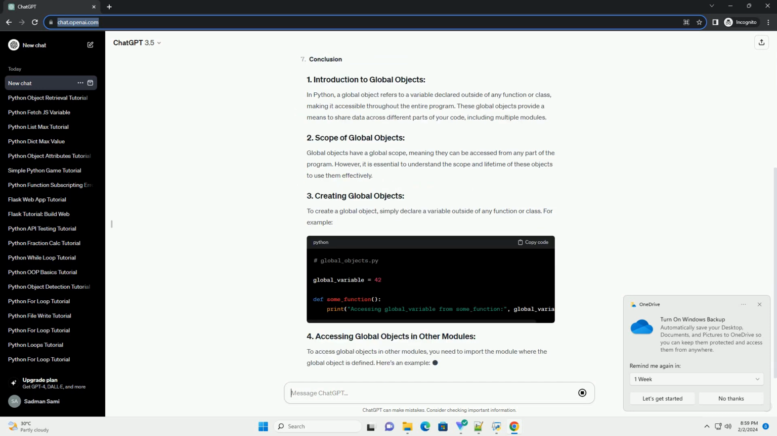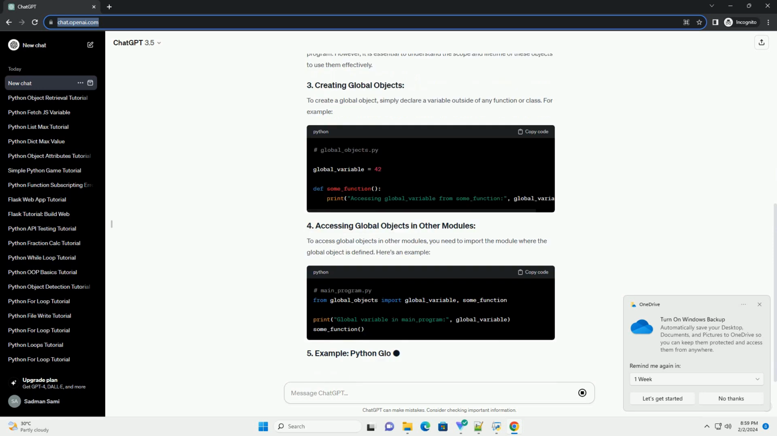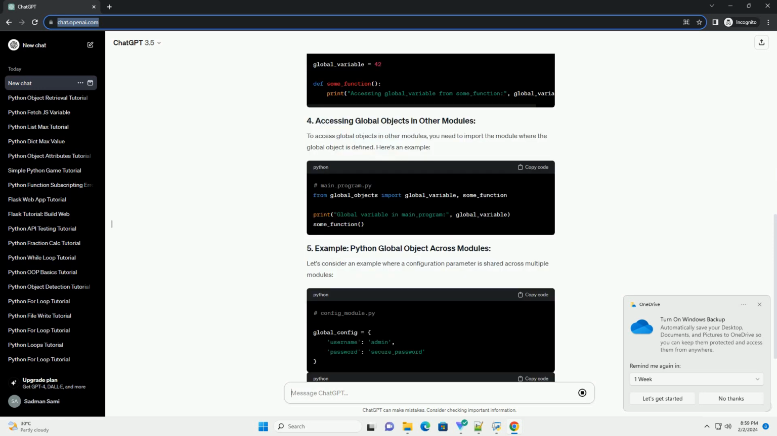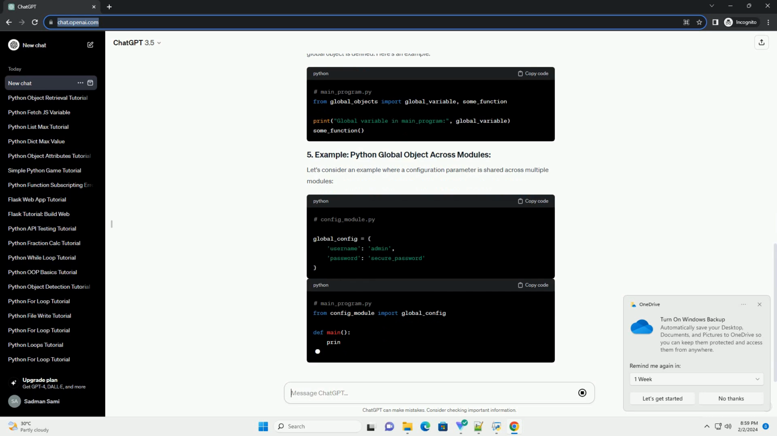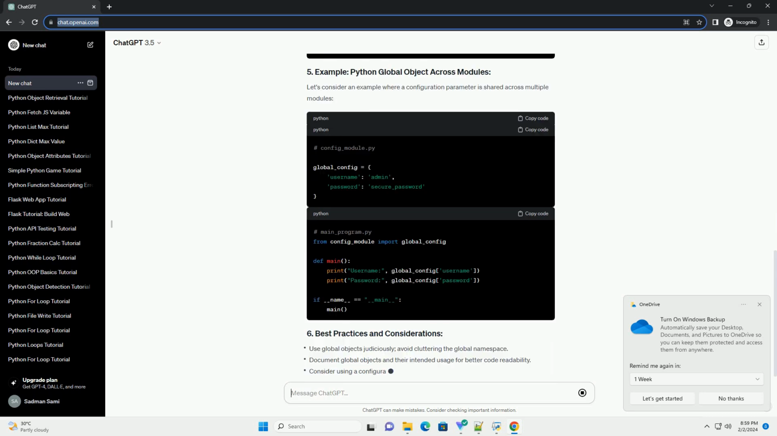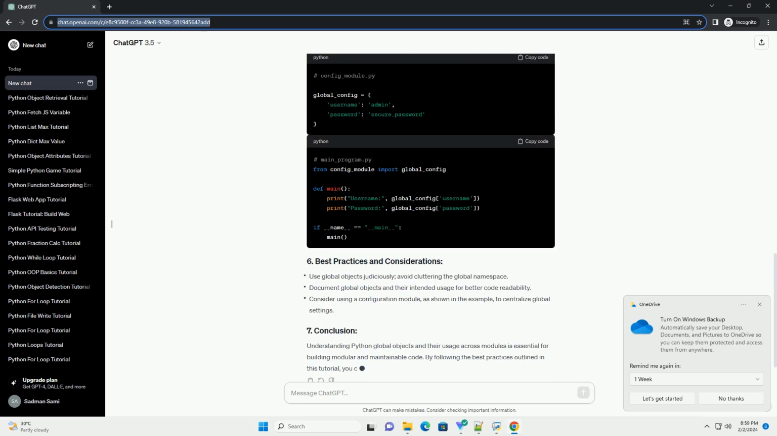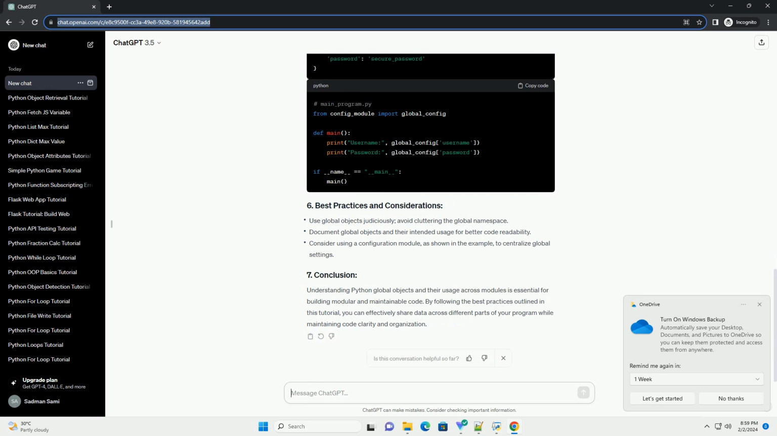modules. In Python, a global object refers to a variable declared outside of any function or class, making it accessible throughout the entire program. These global objects provide a means to share data across different parts of your code, including multiple modules. Global objects have a global scope, meaning they can be accessed from any part of the program.